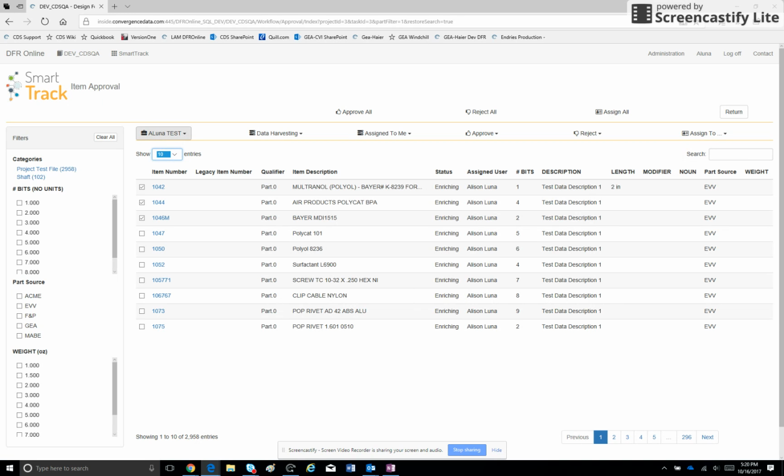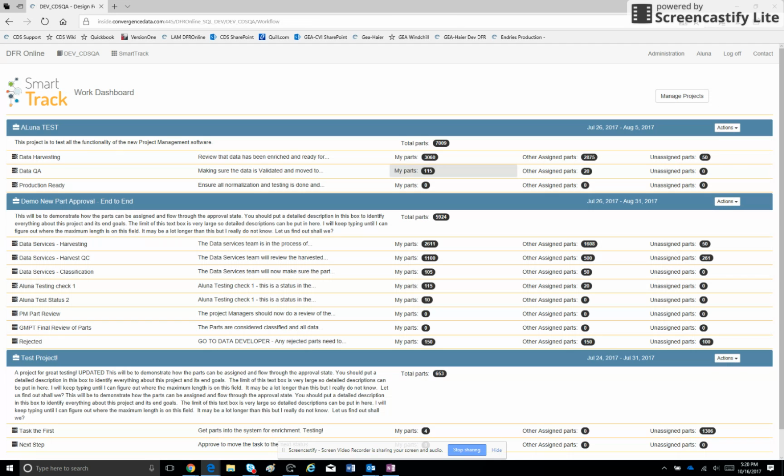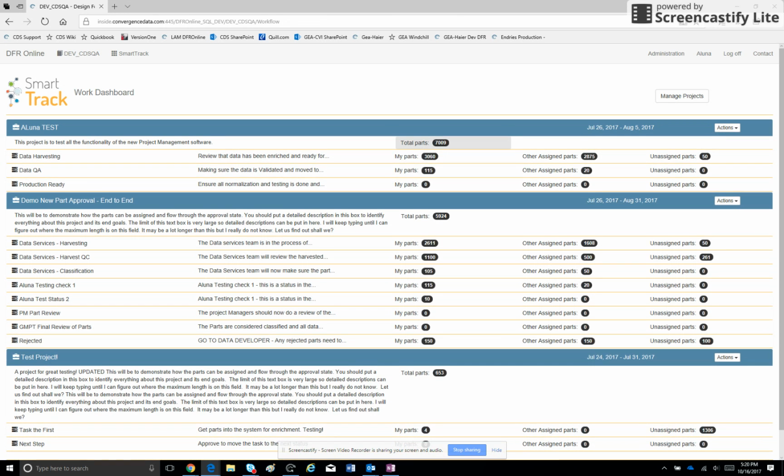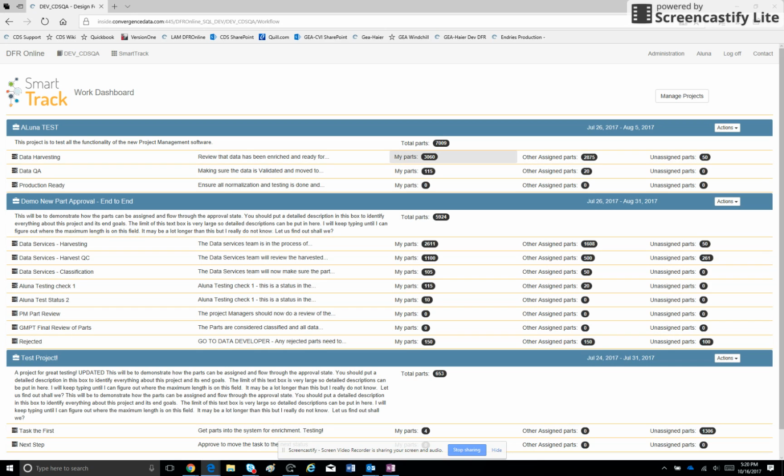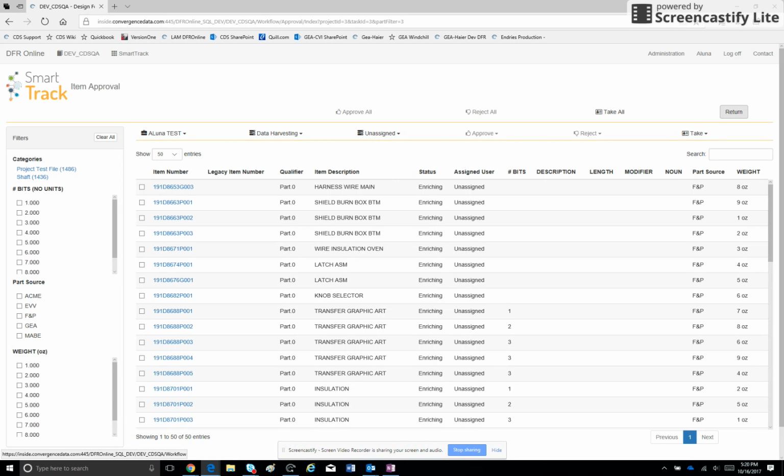Now, if you want to take parts that aren't yours right now, let's go back to our projects. You'll see, okay, maybe my parts is 0. I can't take other people's parts, but I can go into the unassigned parts. I'm going to go into the unassigned parts. And the first thing you'll notice is that reassign is not here because they're not yours to put to somebody else at this point. If you want to assign them to somebody besides yourself, you'll have to check them and you'll have to take them yourself first.